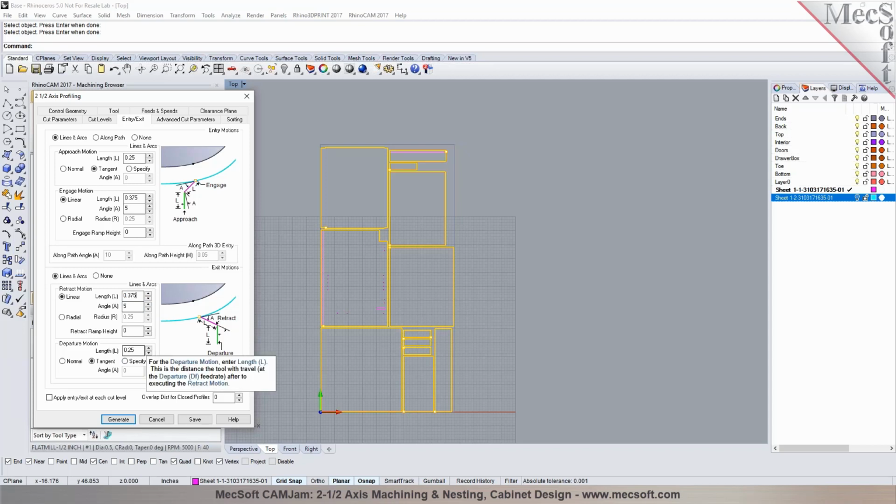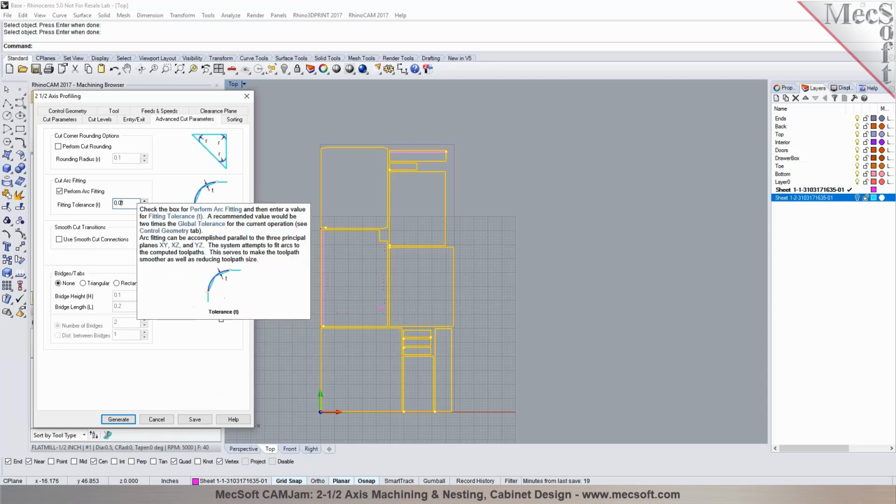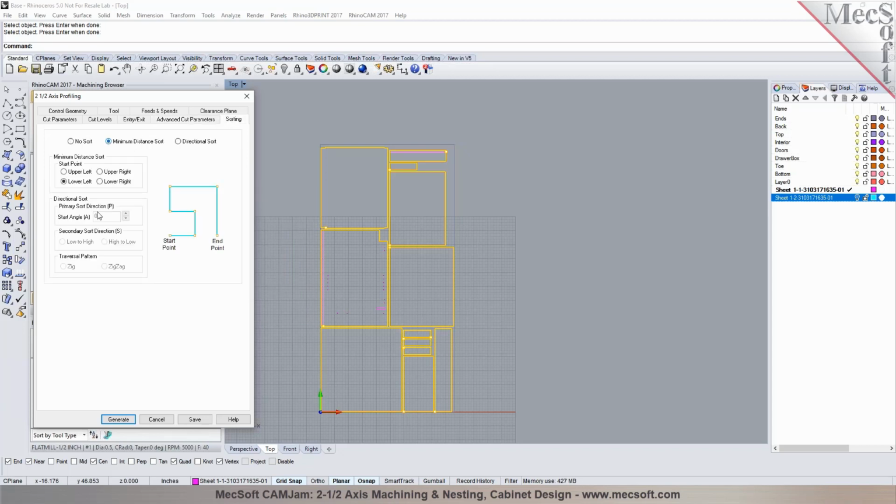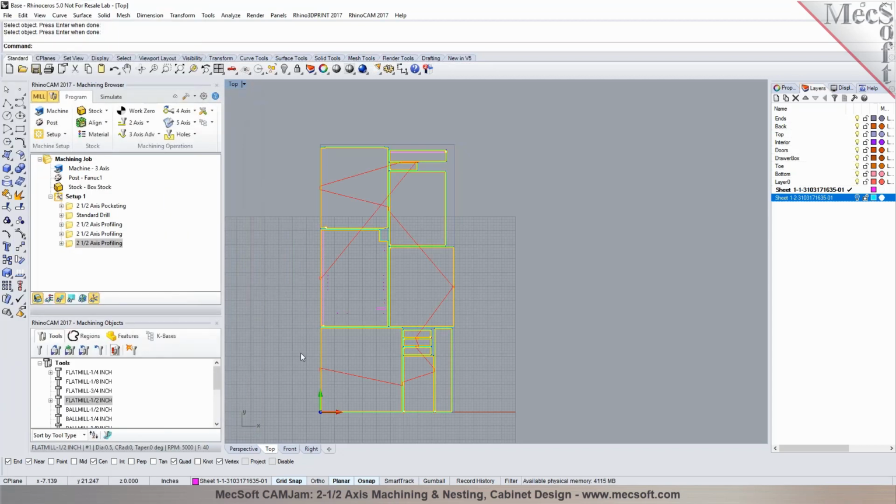Now, is it possible to save these preferences? Like, if you're always using the same type of profiling for the outside, can you just call it up again? Absolutely. So what we're going to do is we're going to save them to a knowledge base. So when we have to do a profile, we'll just load the knowledge base and automatically profile those areas.